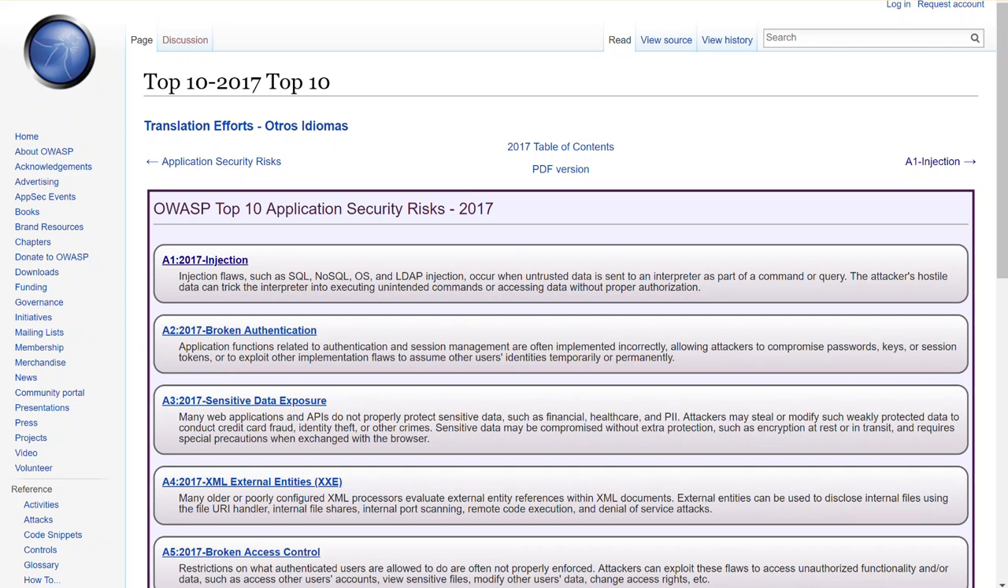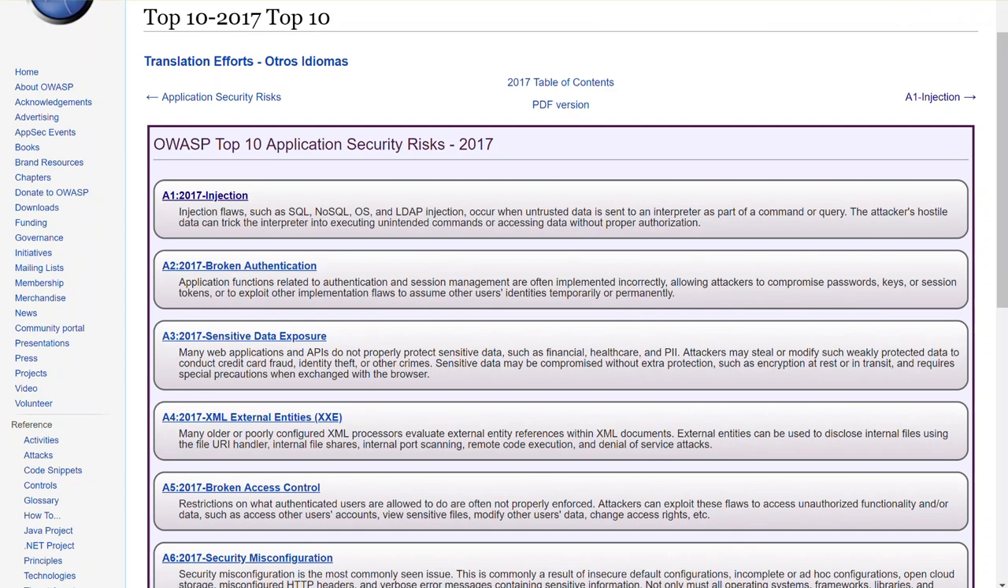I want to walk you through something called the OWASP Top 10. This is the OWASP Top 10 list. I'm going to leave it to you to go back and see what OWASP stands for and all the things they're doing. But I want you to be aware of this OWASP Top 10 Application Security Risk list from 2017.